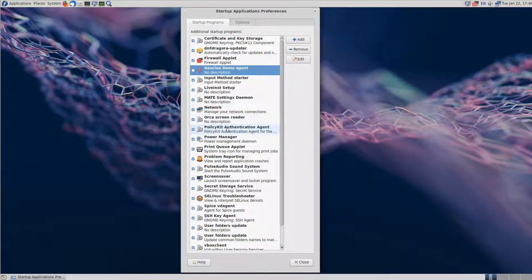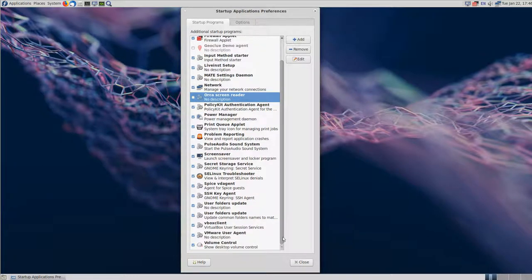Screen reader. Don't really need that starting up. That would probably use... I like screen readers once in a while. I used to use them a lot. Not so much anymore. Power manager. I'll leave it like that. I think that'll be okay. Print queue applet. Problem reporting. Pulse audio. Screensaver. Take that out.